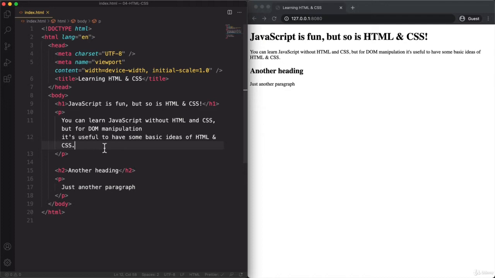So let's, for example, create a link, and this link will be inside of this paragraph. As you already saw, we can nest elements inside one another. For example, this h1 is inside the body, and this p element is also inside the body. So they are child elements of the body element. I forgot to mention that in the last lecture.